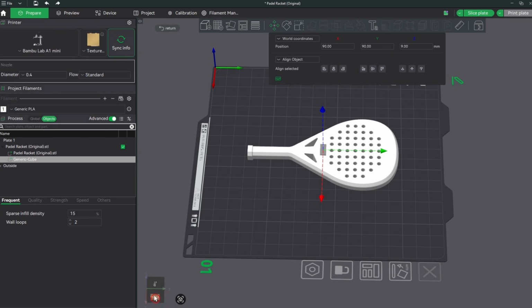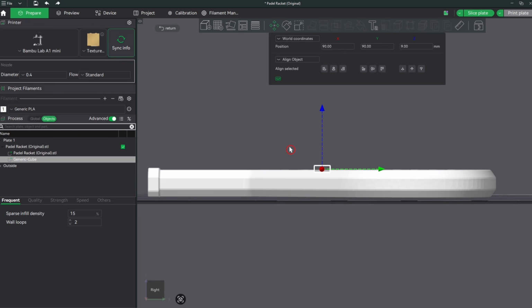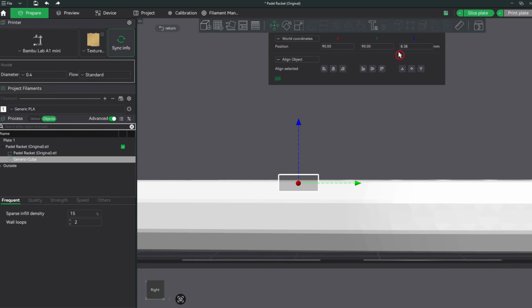Switch to a side view by using the View cube, and you can easily align it with the top side of the model. Because the model is higher on the left, it floats. Enter the position manually. Exit the menu.